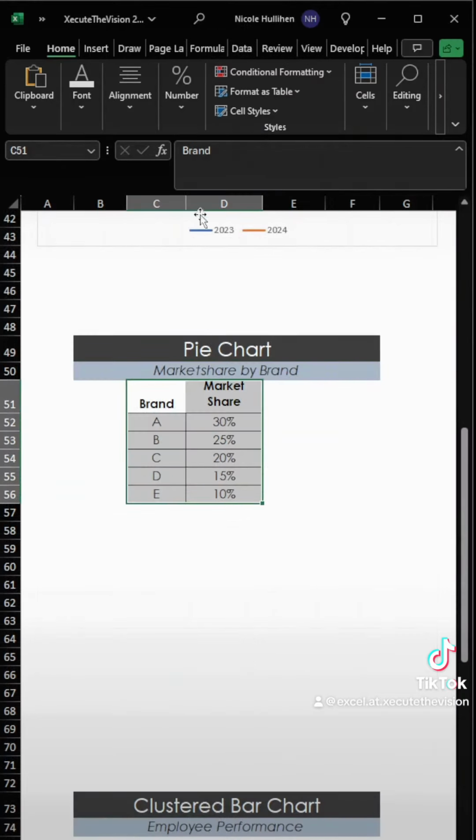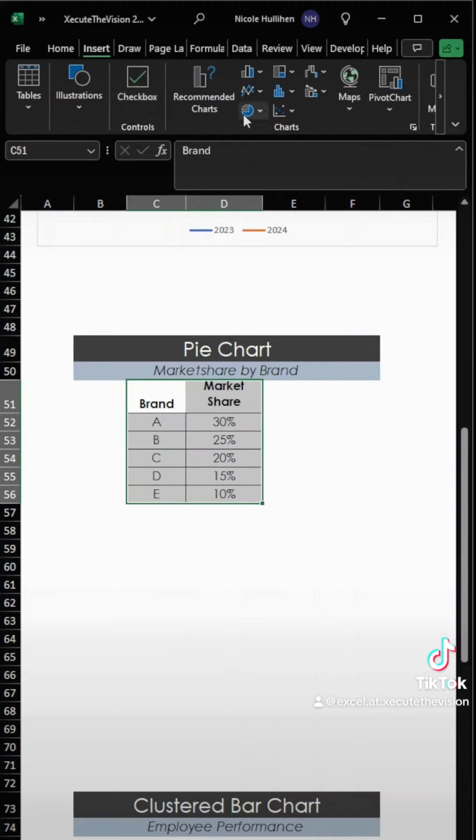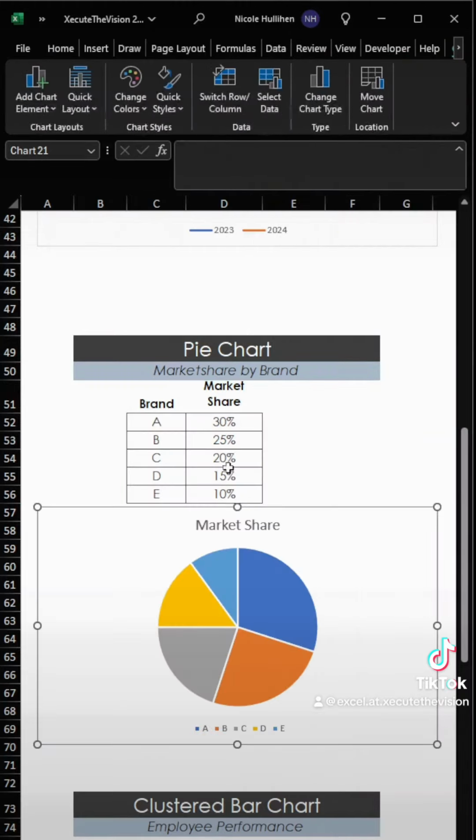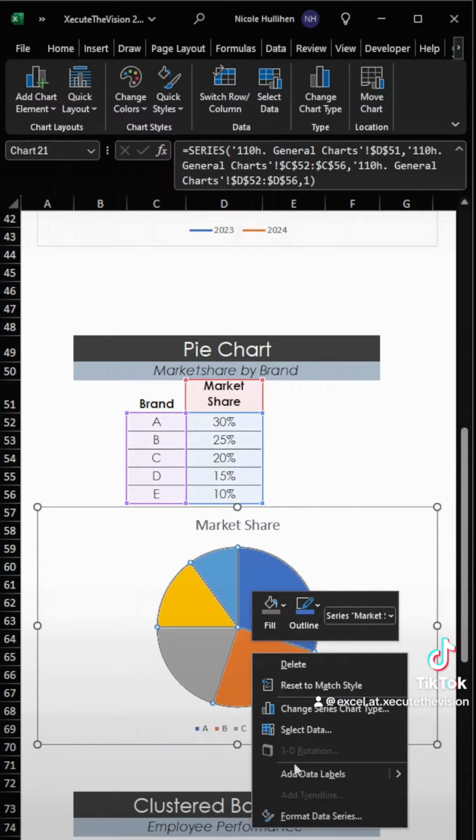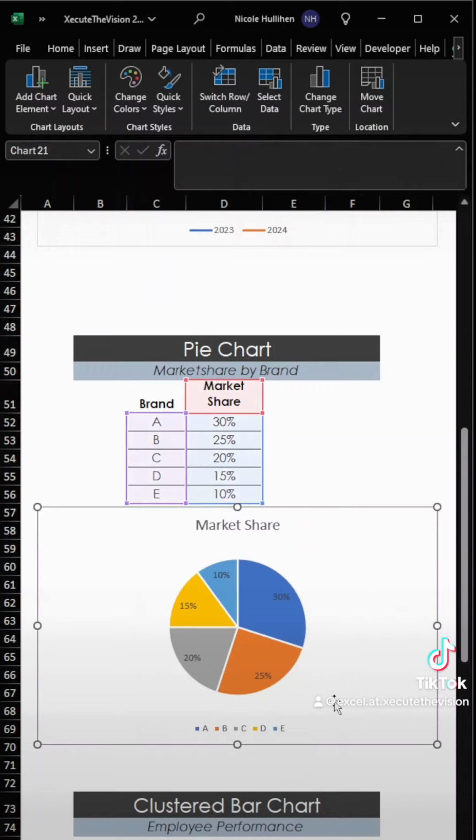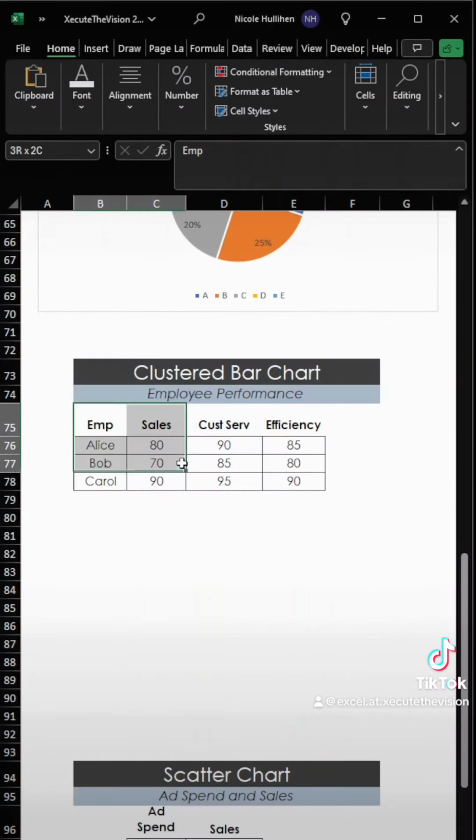To insert a pie chart, let's select our data, go up to Insert Pie Chart. This one's pretty straightforward. You can right-click and add data labels here, or you could right-click and change the colors, whatever you'd like to do. Next is the clustered bar chart. This is going to be the horizontal bars.